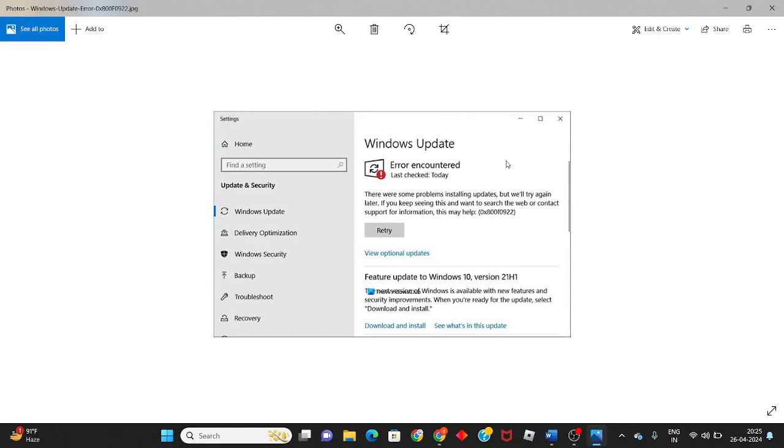How to fix Windows update. This error code showing this problem. Okay, then follow step by step to solve this problem.